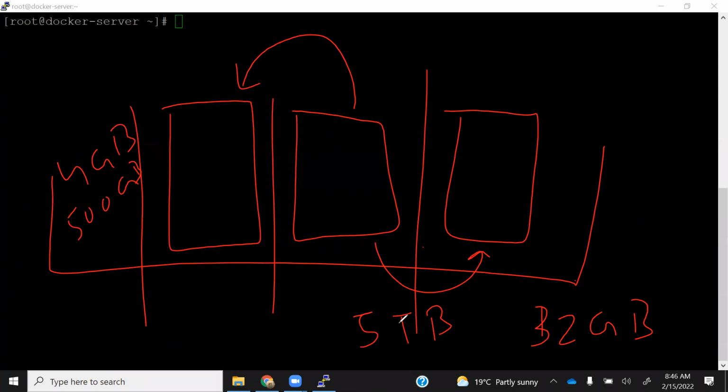Okay. So this guy will get a feeling that he is the only one working on the system, but internally he is sharing the resources with other members also. So this concept is called virtualization.